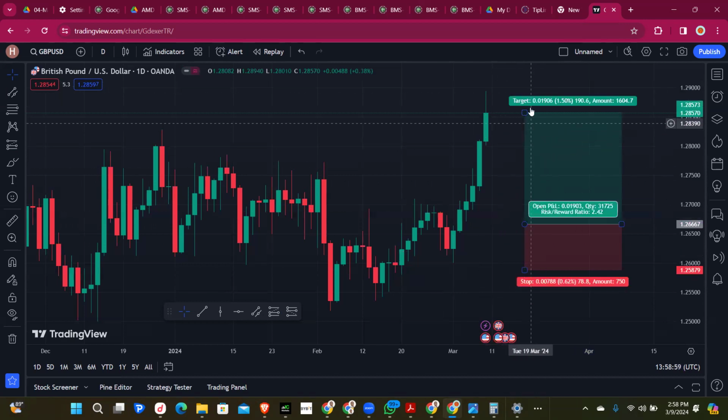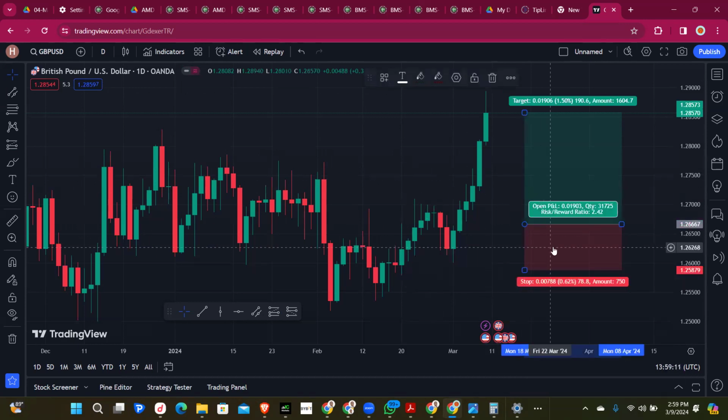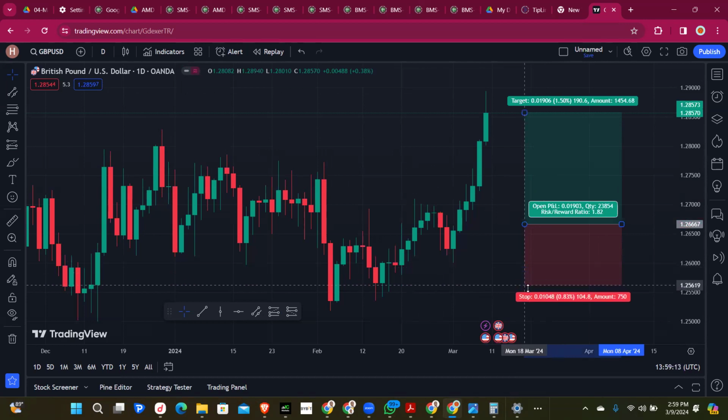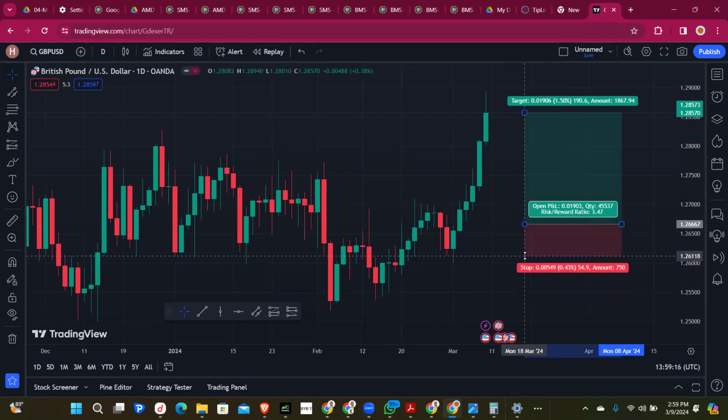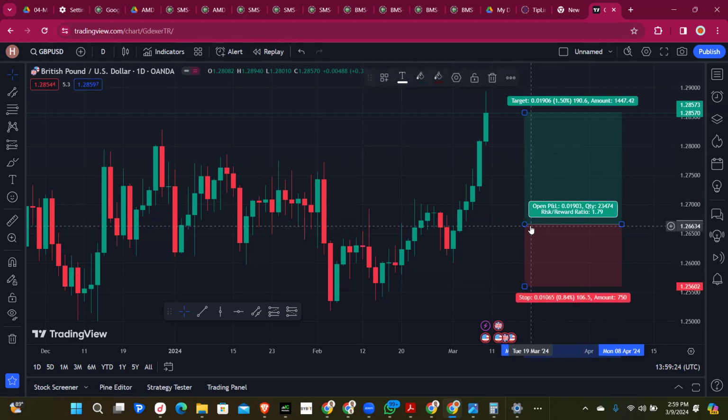The whole of this green area is your take profit, this target is your take profit, while the whole of this red area is your stop loss. You can set your stop loss or take profit depending on your analysis. I just do this to show you. For this one, it is on a risk reward ratio of 3. So your stop loss is going to be based on analysis, and your take profit level is also going to be based on analysis.